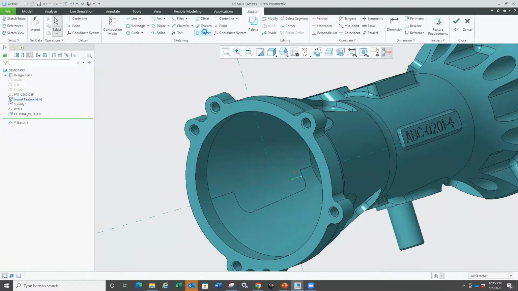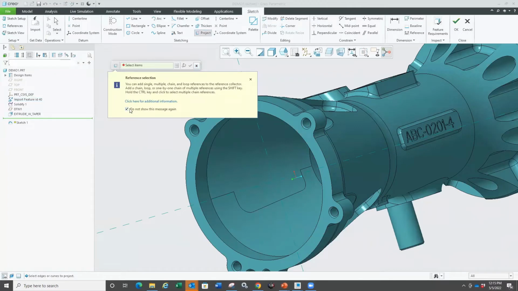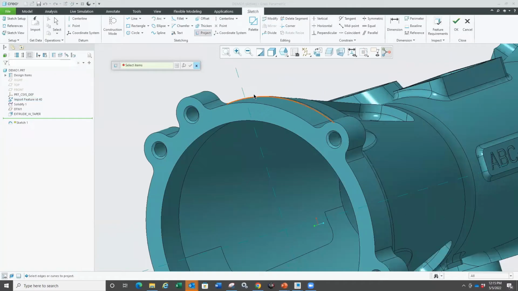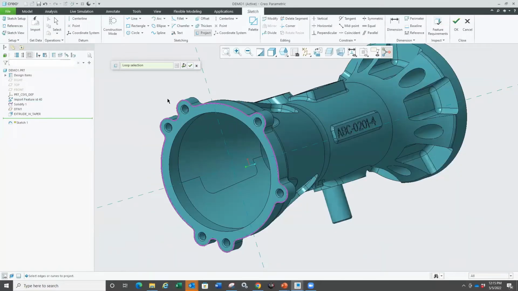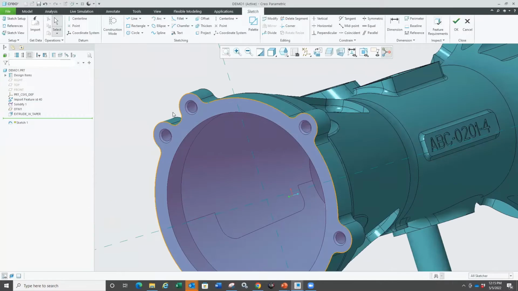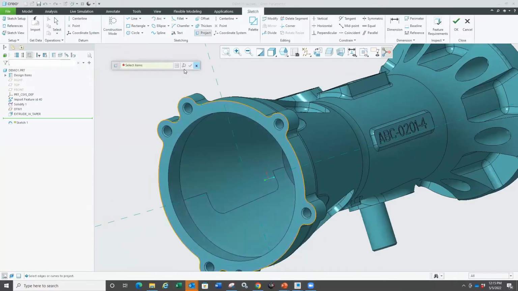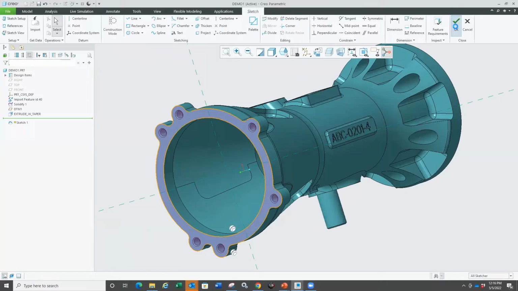Very similar. Project edge, for example, like I say, okay, don't show this again, but when I grab my edges in here, I could hold down the Shift key and say, get me that chain, there it is. I could continue repeating it, add additional ones in here, and say, this is the chain I want. I'm just holding down the Shift key to get it. So that's one way to do it.